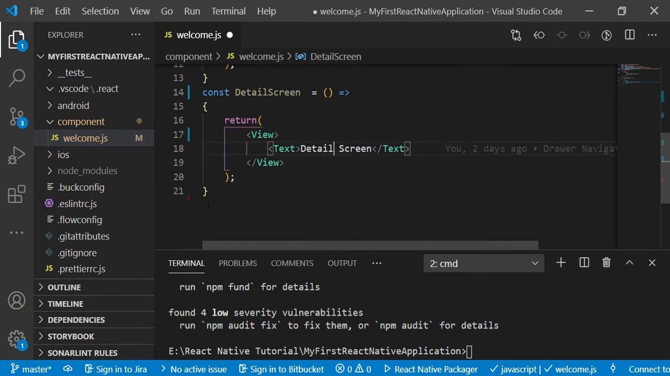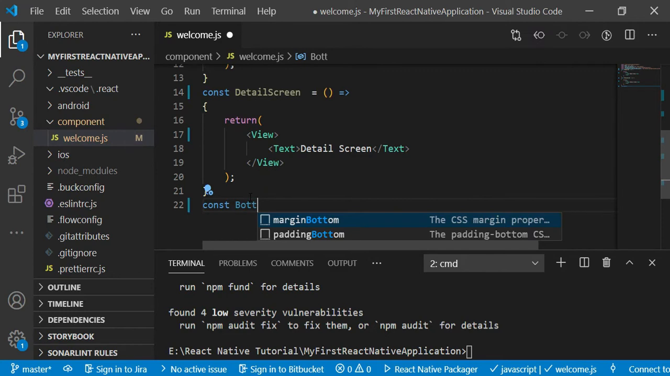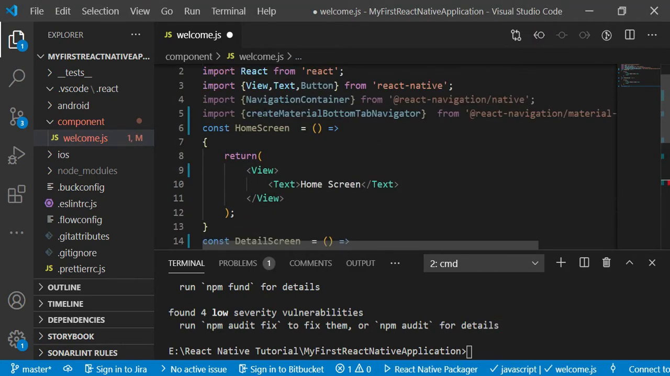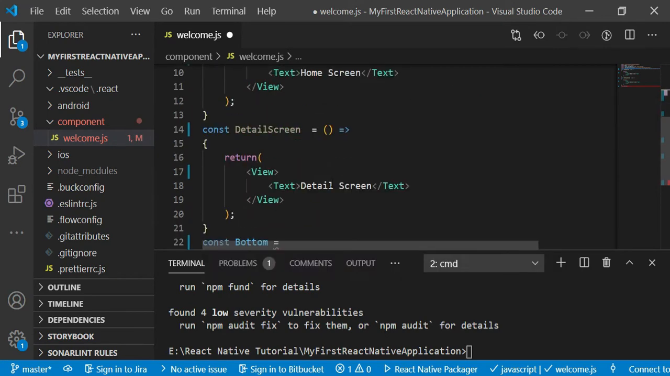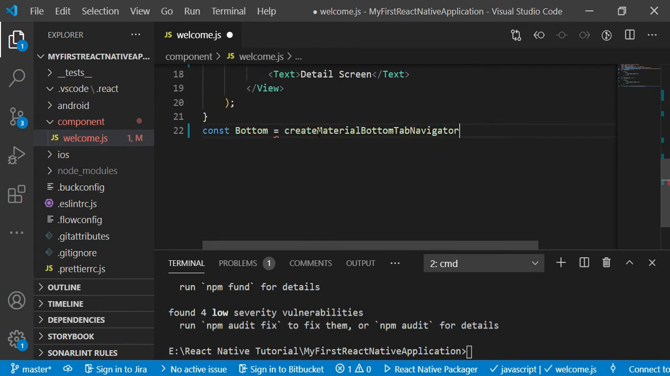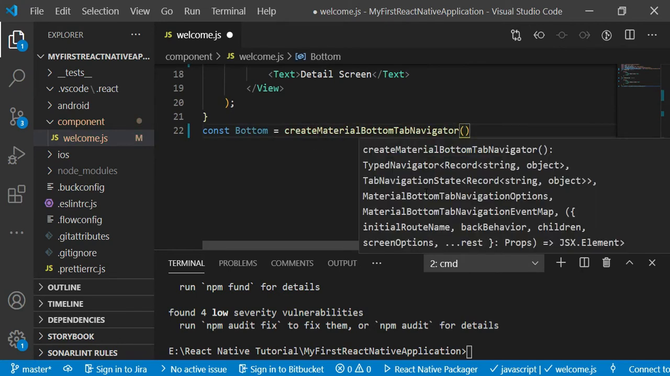Now here we have to create one constant. You can give any name to your constant, and I'm going to name this constant bottom. Then you have to call one function from this particular class, which we have already imported. So from this class you copy this content and paste it here. This is a function, so we have to write parentheses.